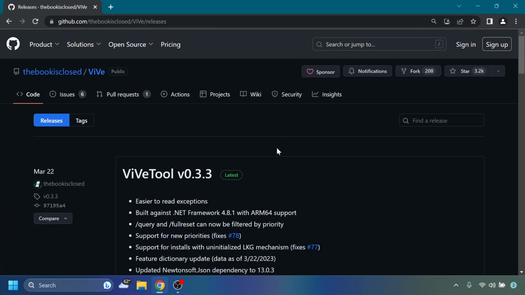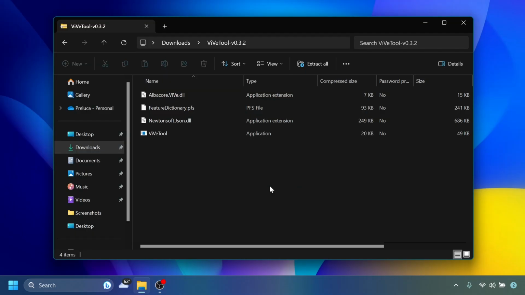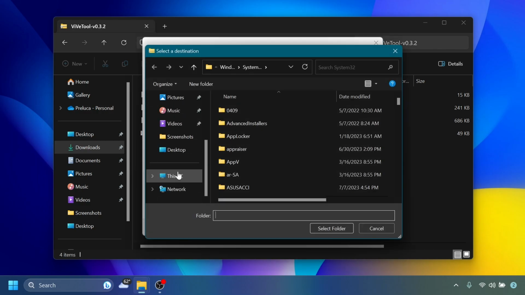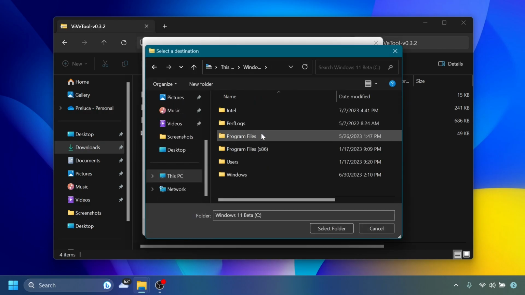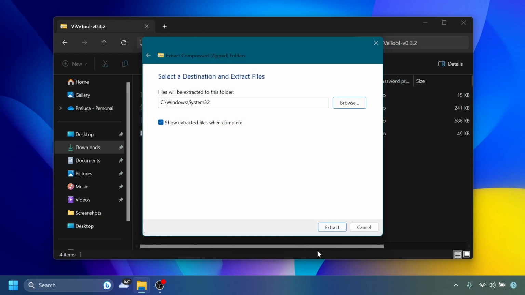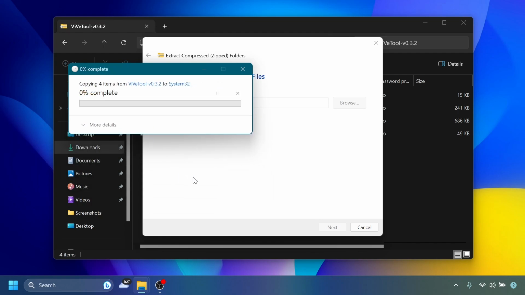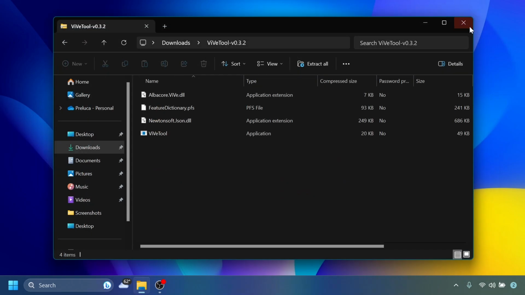First of all, as always, we're going to have to download Vive tool and set it up on our computer. Just go ahead and download Vive tool from the download link in the article below in the video's description. And of course, make sure to download the latest version. After you download it, you can open it up using File Explorer, click on Extract All, click on Browse, and make sure you extract it into This PC, Local Disk C, Windows, and then scroll down to System32. Select it, click on Select Folder, extract. In my case, I'm going to have to replace the files in the destination. Click on continue, and this is how easily you set up Vive tool on your computer.